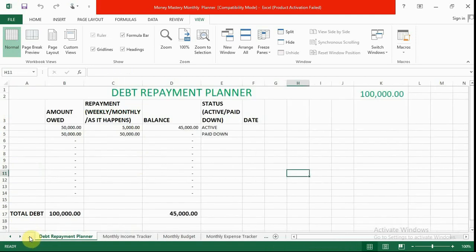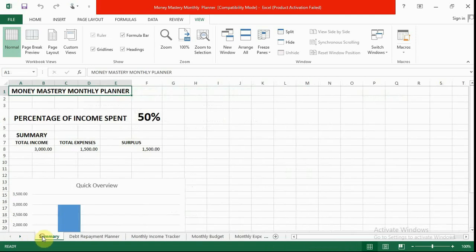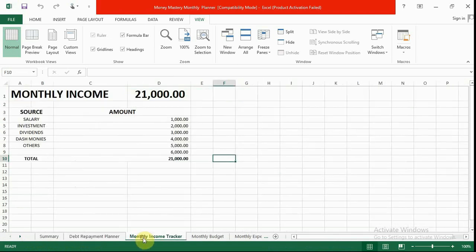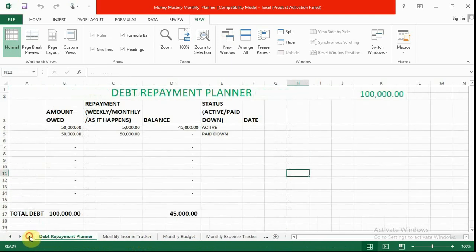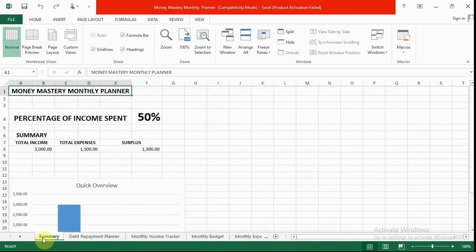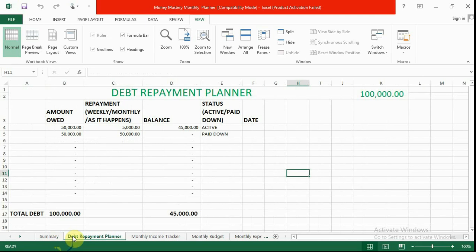So you have the first slide, which is the summary page, and then you have the debt repayment planner, monthly income tracker, monthly budget, and then your monthly expense tracker. So what does this mean? The summary page just gives you a snapshot view of what you've done for the month when you put in your figures. And then the debt repayment planner is supposed to help you list out all the monies you owe, and then set out the amount you want to start paying, and then track how you're doing, until you pay it down, all right?